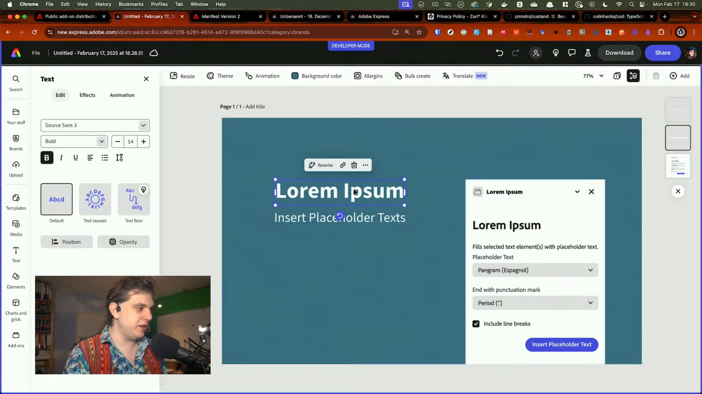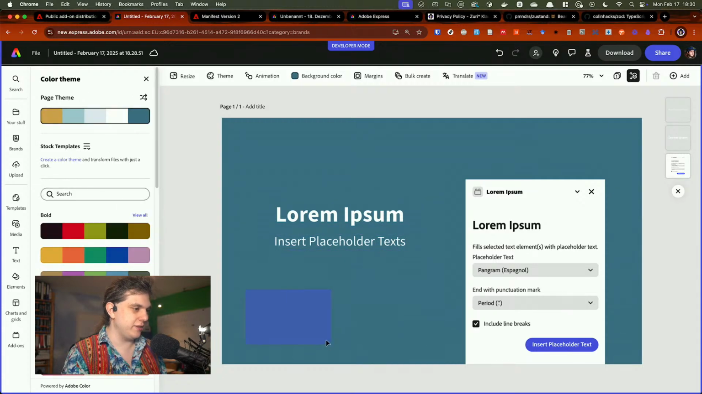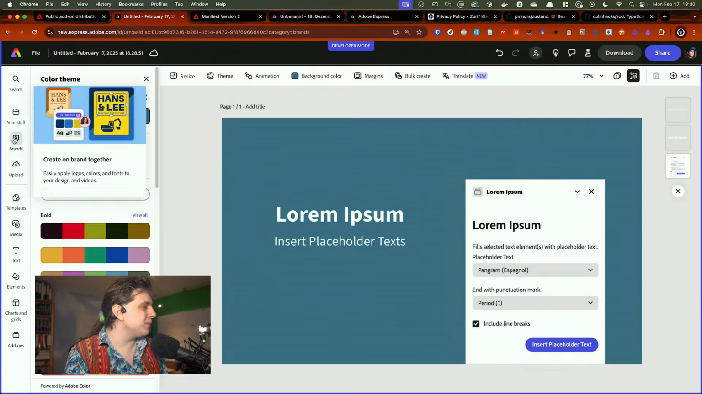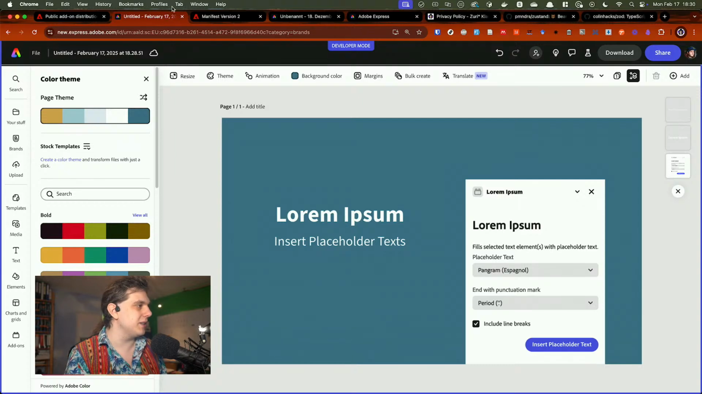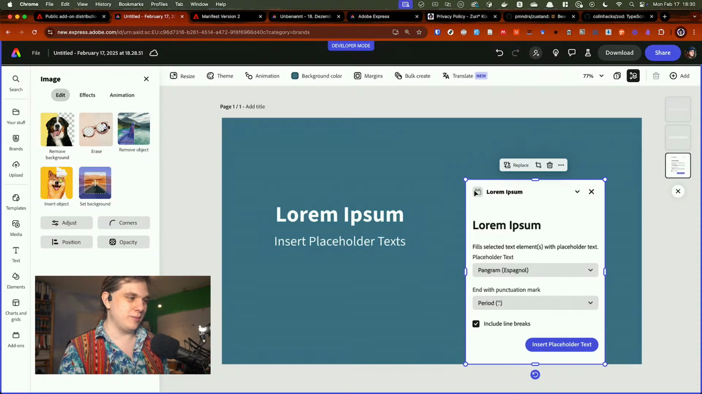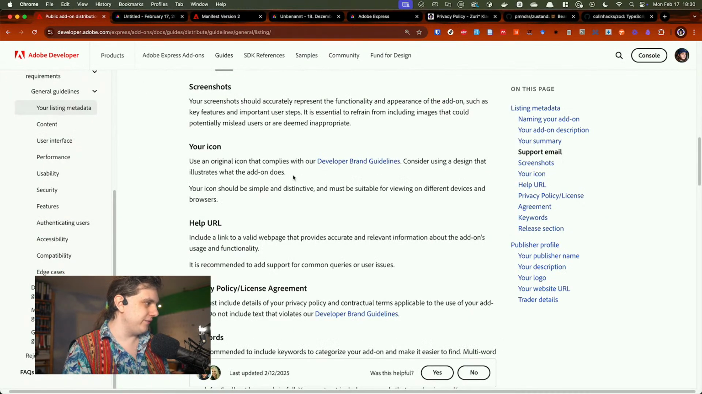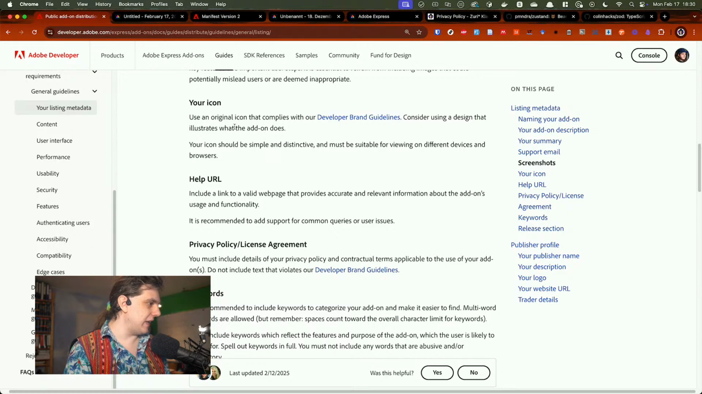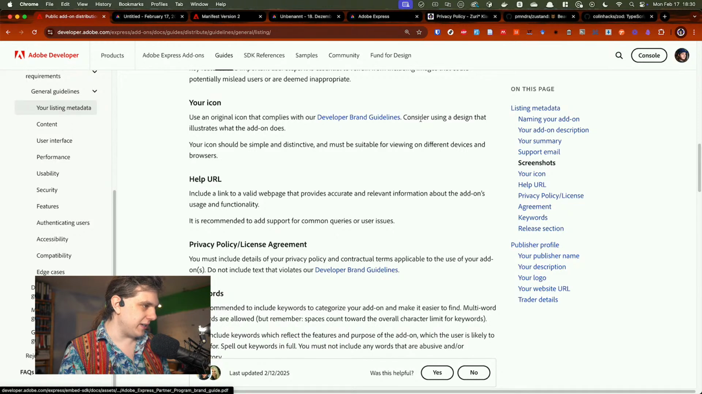And then maybe I could even add some fancy graphics down here, like, I don't know if it would be allowed for me to put the developer champions badge in here, but something like that, just some visual element down here, maybe just my logo, stuff like that. But yeah, I'll do that once I'm able to access the account and therefore able to put my correct logo in here. Your icon. Use an original icon that complies with our developer brand guidelines.